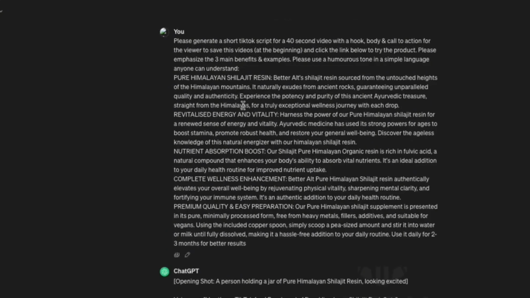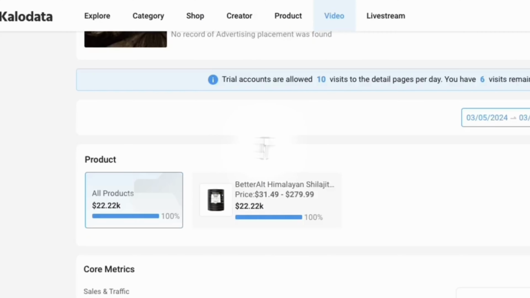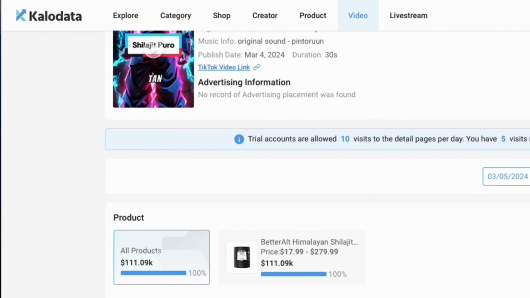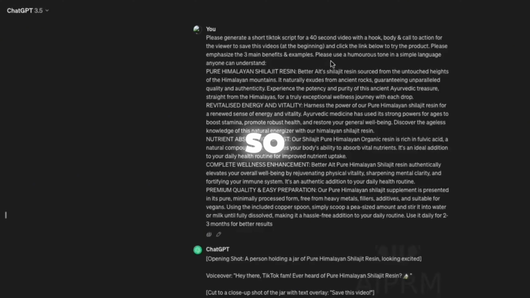I've pasted the benefits at the top and asked ChatGPT to please generate a short TikTok script for a 40-second video. I'm saying 40 seconds because I want to try and get it as close to these examples as possible. One is 50 seconds, another one is 30 seconds. So I'm trying to find the middle ground. So I say a 40-second video with a hook, body, and call to action for the viewer to save this video and click the link to try the product. Emphasize 3 main benefits and examples.